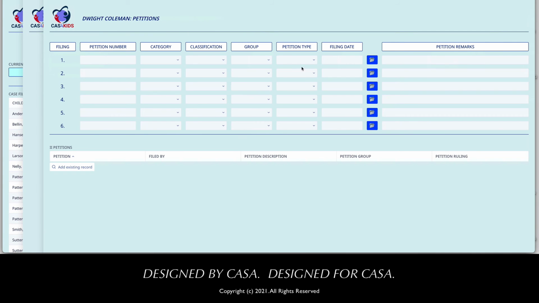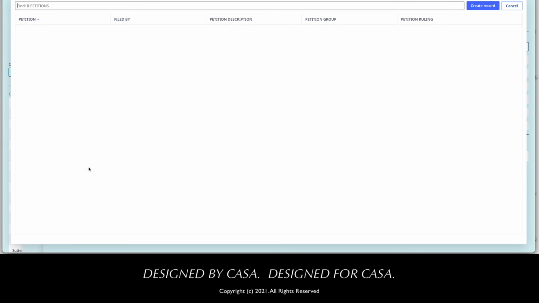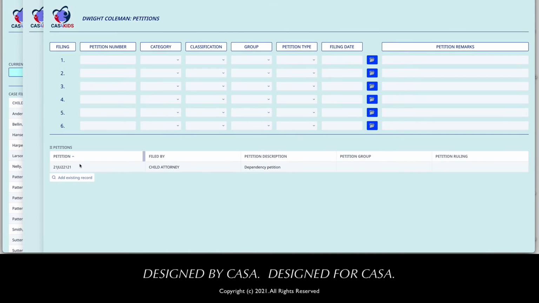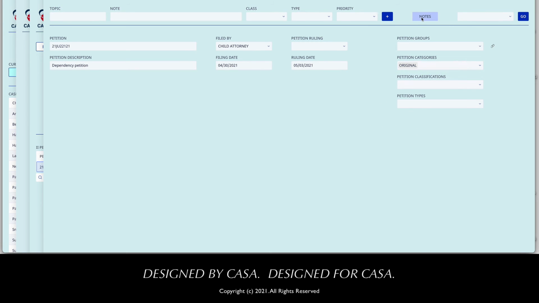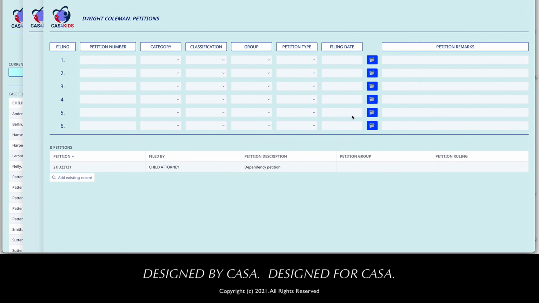Finally, petitions can be tracked according to all of your user-defined categories, classifications, groups, and types. When petitions are added, we can note who filed the petition, when it was filed, the ruling, and the petition grouping. All of this, of course, user-defined, and all of this connected to the always present notepad, where you can set up notes and even reminders so you stay on top of the things that you need to manage.